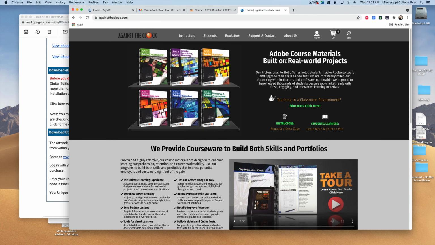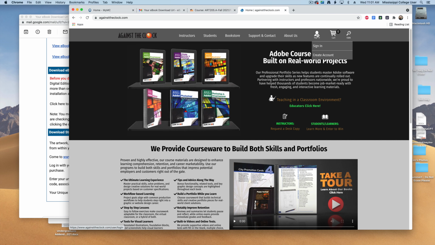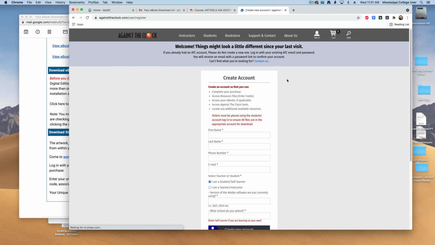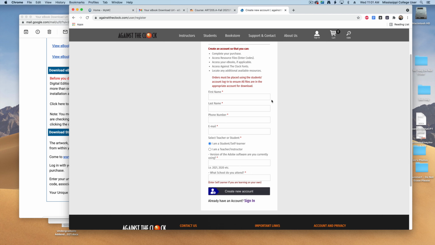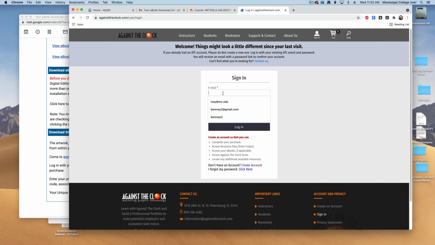If you haven't done so already, go ahead and sign in and create a new account. You'll simply need your first and last name, your phone number, and email. You can count yourself as a student. If it asks for the version of the software, simply type in the current year, and you can have MC as your school that you're attending. Continue stepping through to create a new account, and once it's been created, you can go back to sign in and sign in properly.